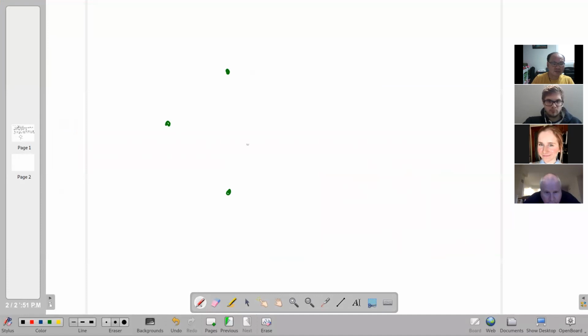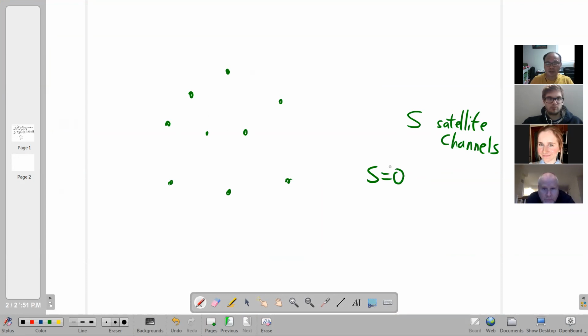Okay, so in general you have a bunch of points that you need to connect, and you have some satellite channels, S of them, that you can use. Now, if S is 0, if you have no satellite channels you can use, then the answer is just the standard minimum spanning tree, kind of. What do I mean? Okay, you compute the minimum spanning tree, and that would, how should I, okay, I shouldn't use the word minimum spanning tree.